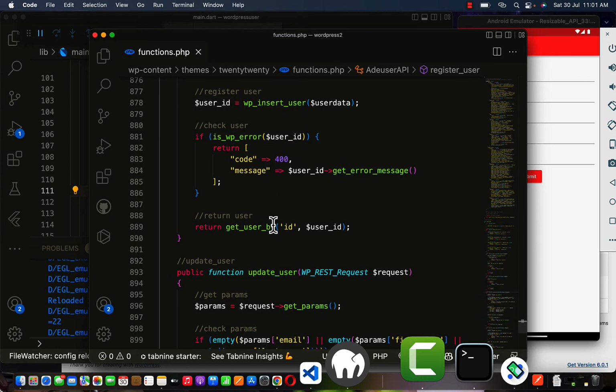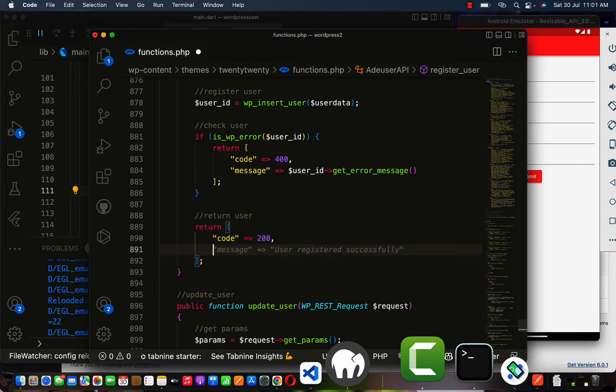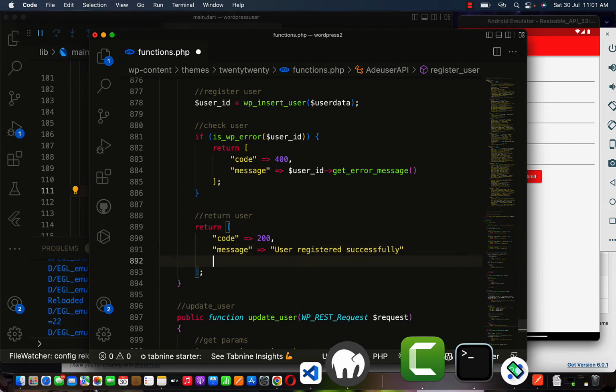You're not returning anything, you're just getting the user. Imagine. Okay, so let's optimize this. If the user has registered successfully, we're going to return a code of 200, so we know what we are handling, and the message is going to be "user successfully registered". Then we pass the user back to the person.